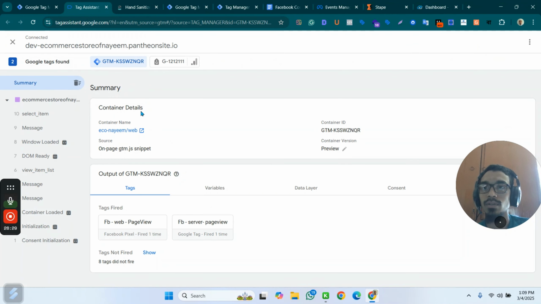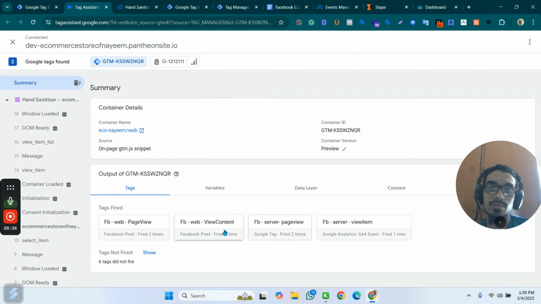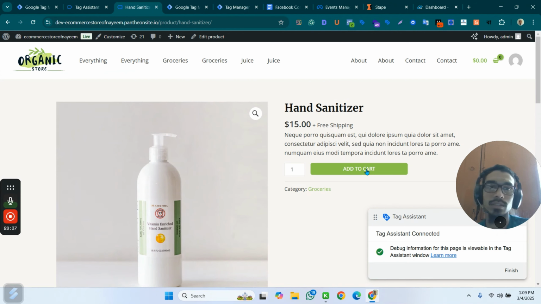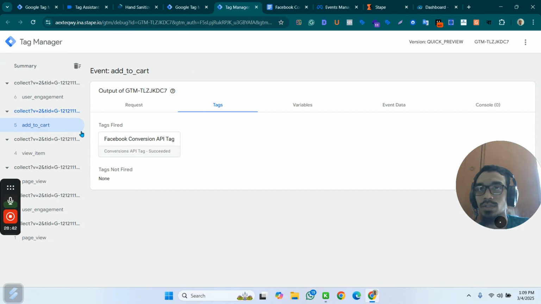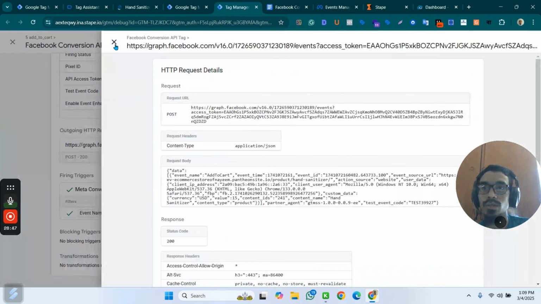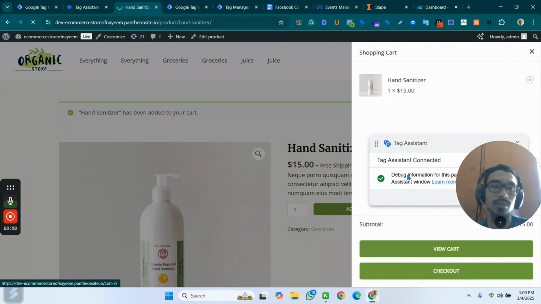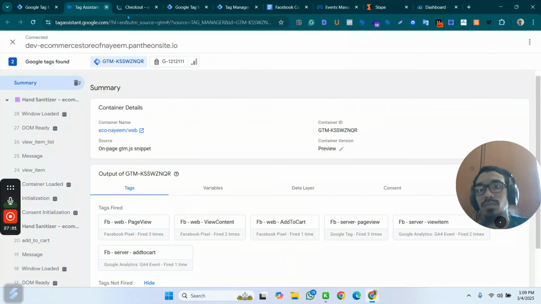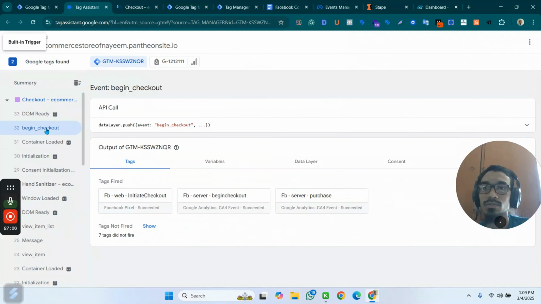Now you have to go to any this one. Let's see whether our everything works or not. Look, web and server container, view item, and then click on add to cart. And let's see what happens here. Add to cart, succeeded. You know, post 200, everything is working. So page view content, add to cart, everything is working. So I have to go to the backend, checkout page and see whether it works or not. Look, this one works. So checkout, for begin checkout.